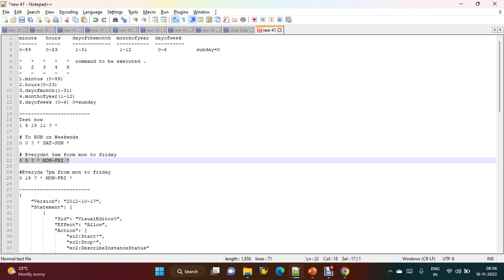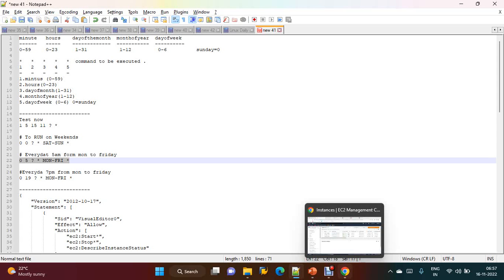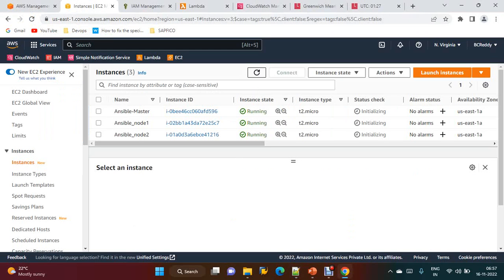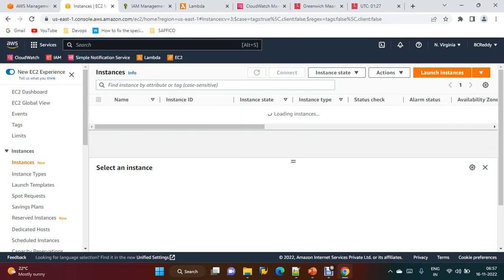Like today is Wednesday, right? So if you want to stop, you just need to provide today's date. Star means all, it will take all. And if you want to stop at a particular time, you just need to provide the same, and you have to provide the day of the week. Now if you check, the time is 1:27. If you refresh, see, it is going to stop your instances automatically.